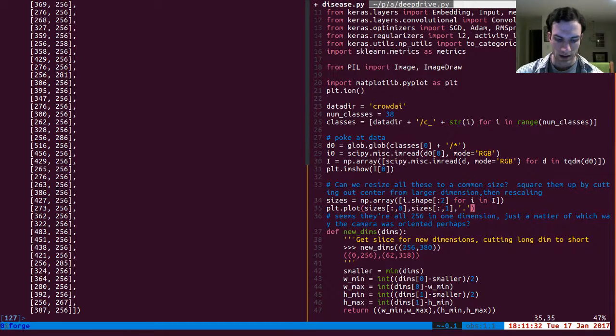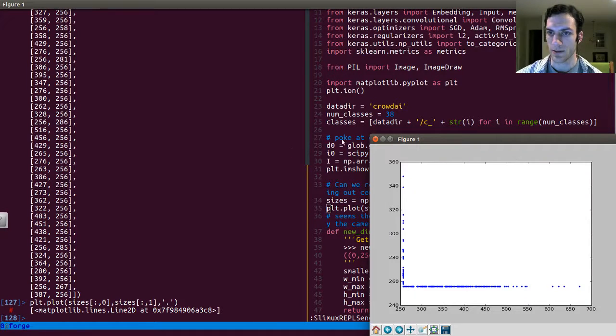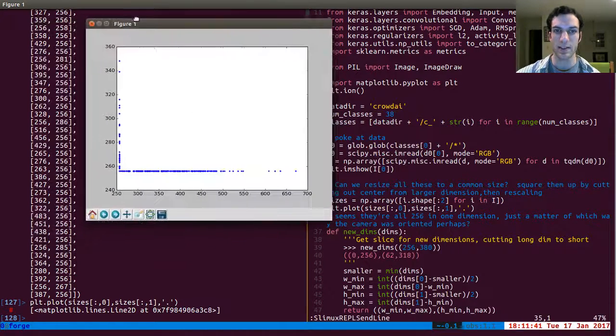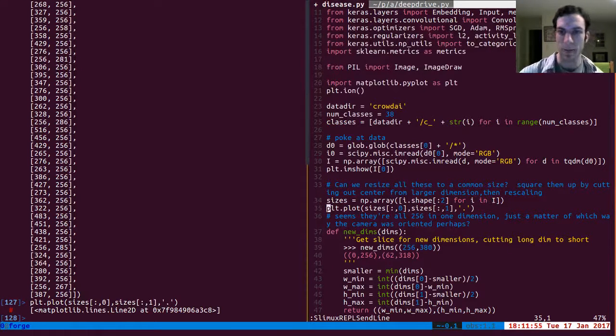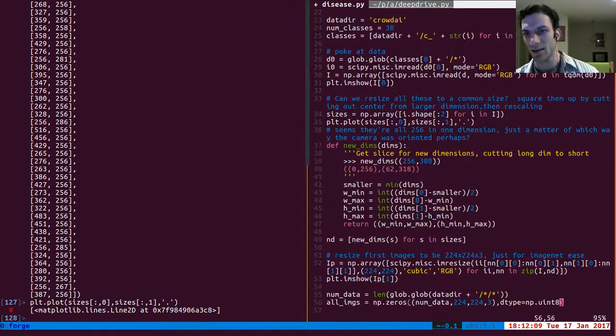I said, okay, plot me all the sizes, the x versus the y. I noticed something really strange, and I was almost certain that I did something wrong at first. But then I realized, no, it's just that one of the variables is always 256. That's just the way this data is. So I thought, all right, that suggests a certain solution to this problem. I can take the bigger dimension and just cut out the edges so that it equals 256, or it's squared up. So I wrote a little function to do this for me called new dims, this thing here.